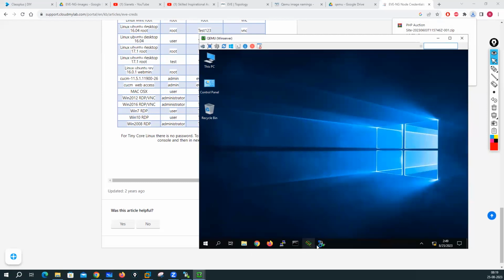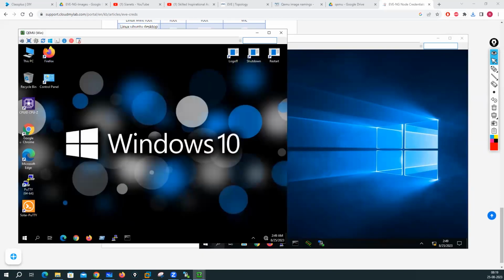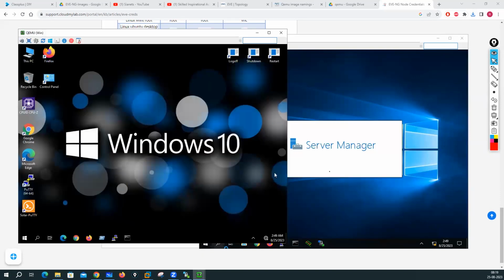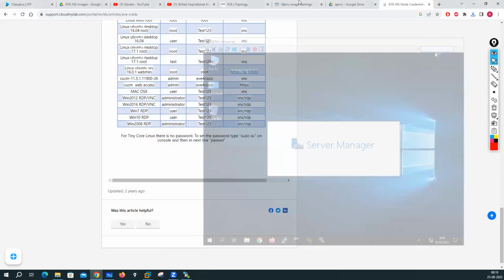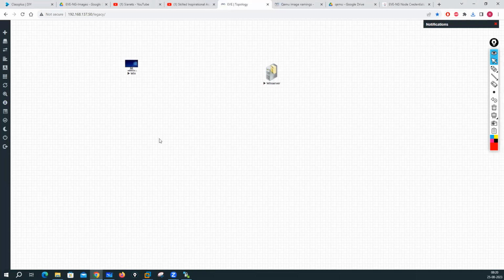Here you will get these particular applications pre-built. Same thing with your Windows. Here you will get all these particular applications. That is the main reason I'm using these images. So that's how, guys, you have to upload your Windows image and your Windows server images in the EVNG, guys.